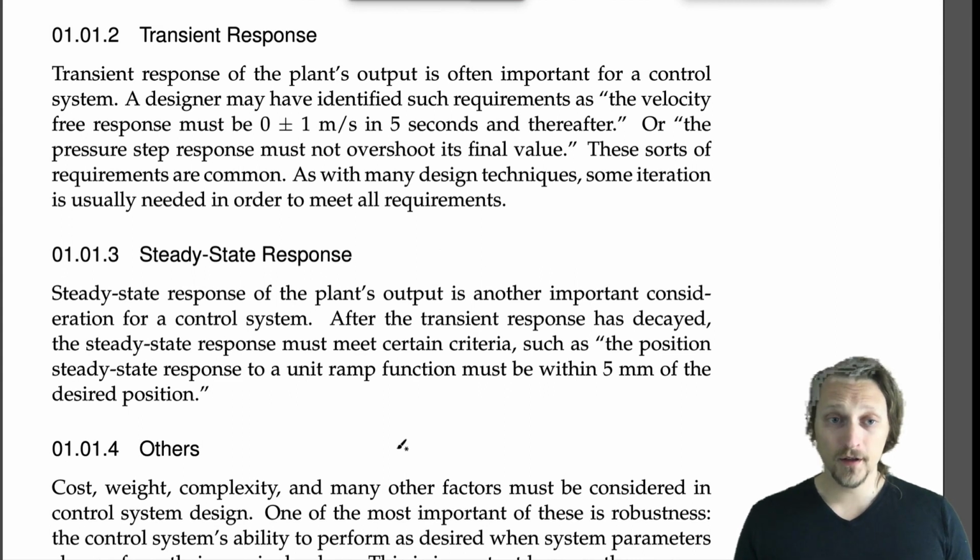And then the third consideration is steady state response. Steady state response of the plant's output is another important consideration for a control system. After the transient response has decayed, the steady state response must meet certain criteria, such as the position steady state response to a unit ramp function must be within 5 millimeters of the desired position.